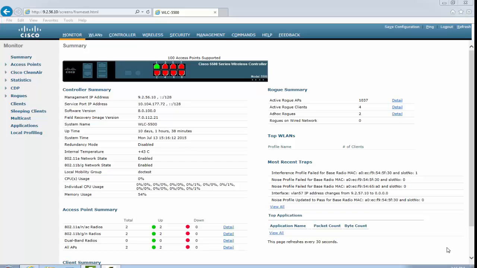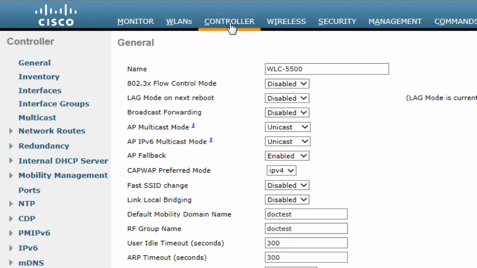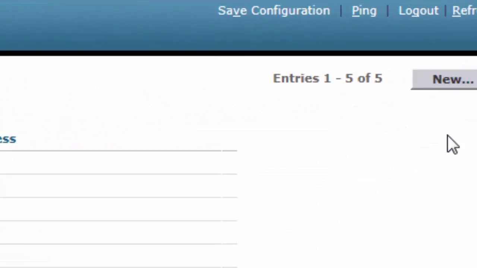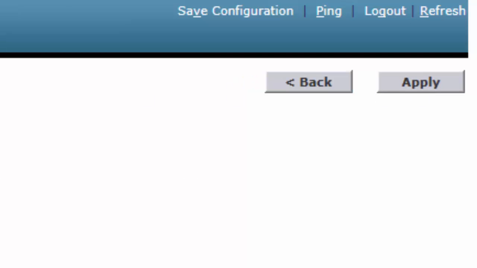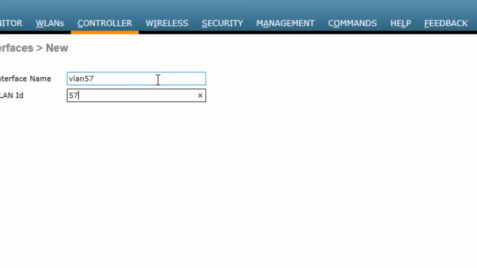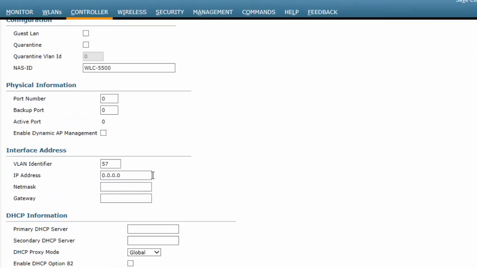This video shows you how to create a VLAN interface. In the Cisco WLC Web UI top menu, click the Controller tab. In the left navigation pane, click Interfaces. In the Interfaces page, click New in the upper right corner. In the Interfaces New page, enter values in the interface name and VLAN ID fields. Click Apply.